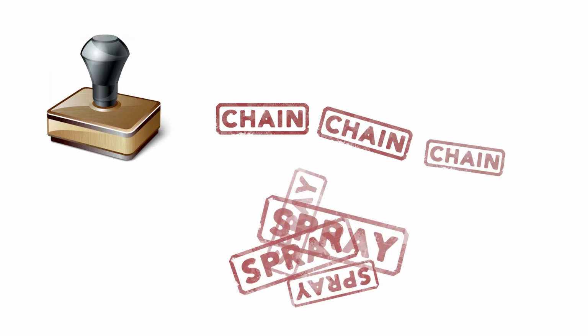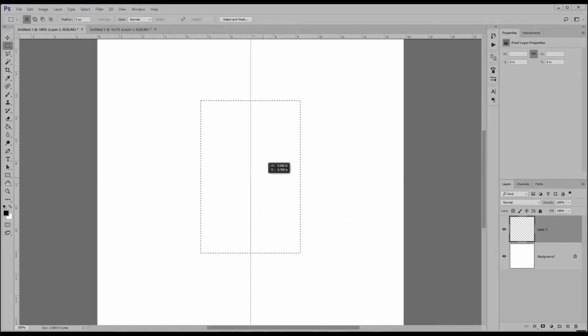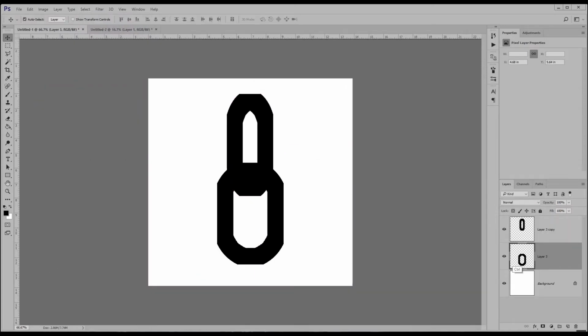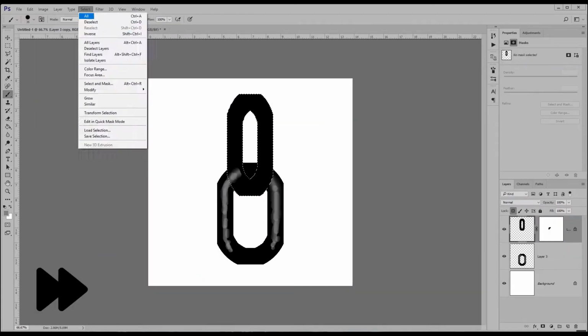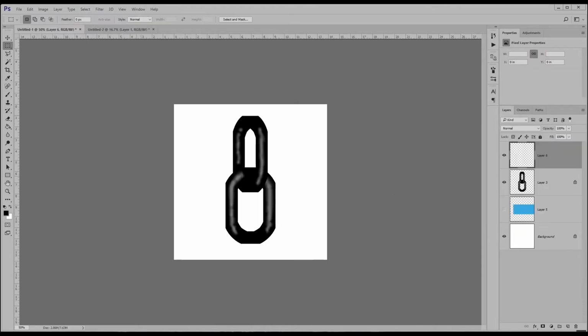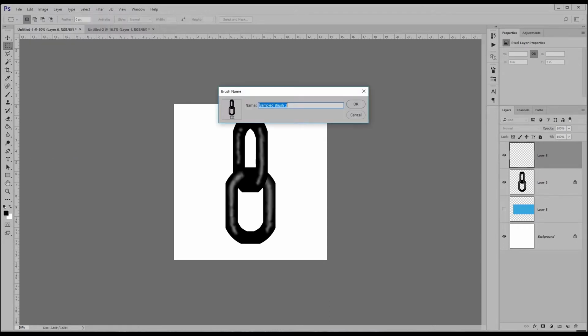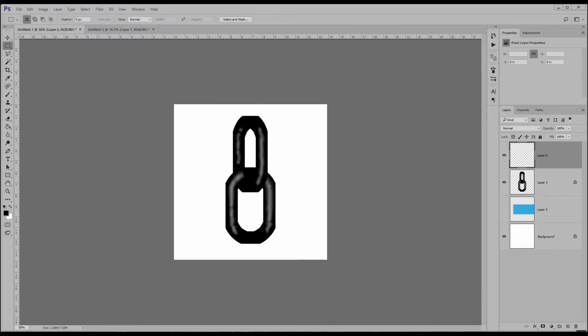So then let's start with the chain type first. In order to illustrate my point, I'm going to make a literal chain. Okay, so let's just fast forward this part because this might take me a couple of minutes. All right, now I got my chain. So I'm ready to make it a brush. I got two links here. I'm going to connect all the links. So go to Edit, Define Brush Preset. Doesn't matter what you name it. Now I got it.